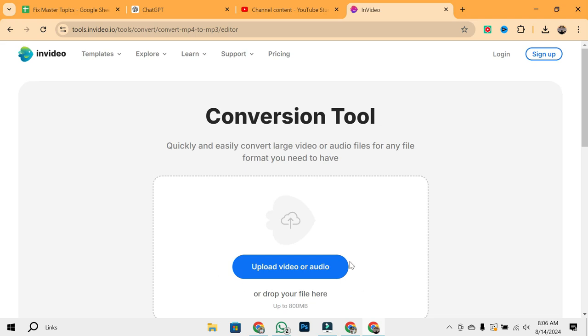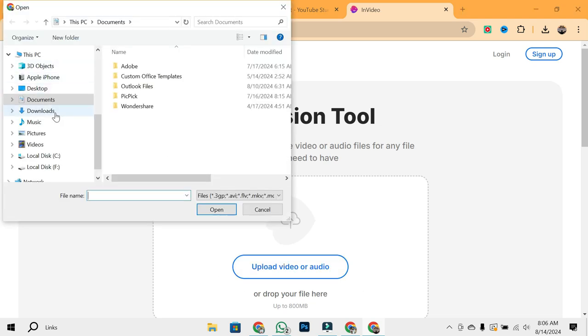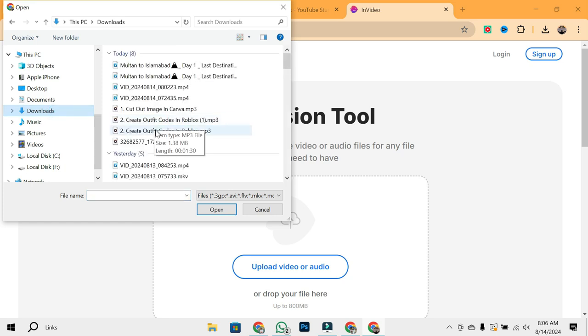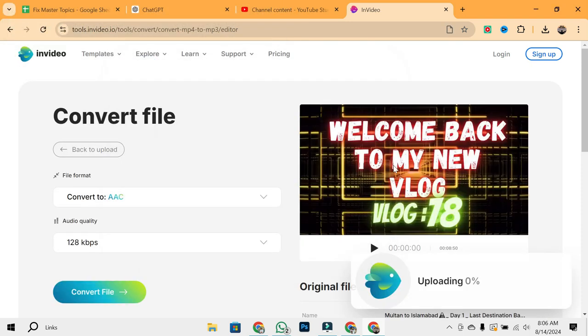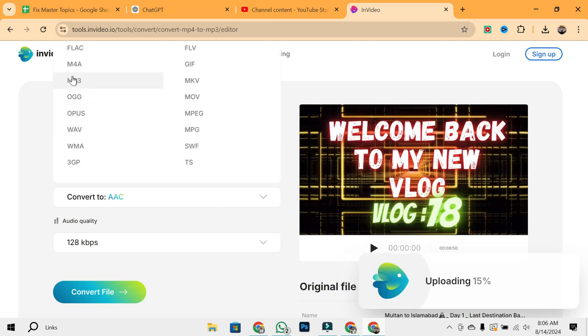Click on Upload Video or Audio and navigate to the location on your computer where the downloaded YouTube file is saved. Once you've located your file, select it and click Open. After your file uploads, you'll see the file format options. Click on the drop-down menu for file format and select MP3 from the list.